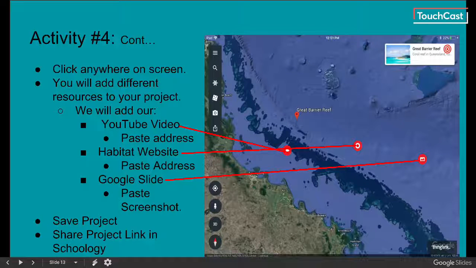To complete our project, we are going to use our background screen, where we can click anywhere. This will allow us to add different resources to our projects. We are going to add our YouTube video by pasting the address. We'll add our habitat website by pasting that address, and then we will take a screenshot of our Google Slide and paste our screenshot in there as well. The last thing we will do is save our project, and then Mr. Rath will share a project link in Schoology for your parents to watch and observe your Thinglink project.